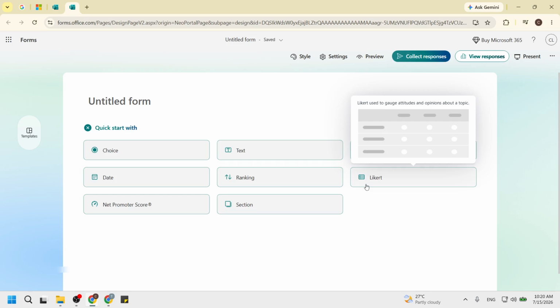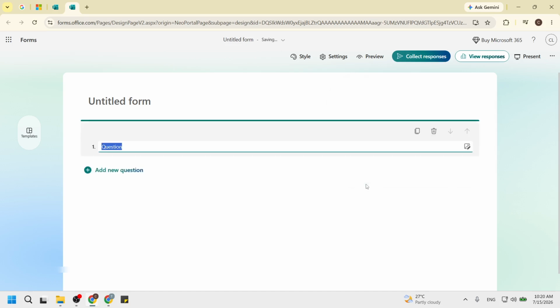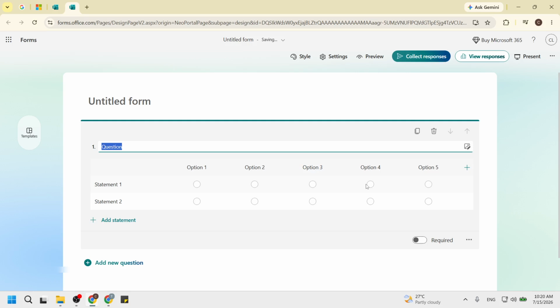Next up, select Likert from the available options. The Likert question type allows you to create a table where respondents can rate statements along a scale. This option is particularly useful for gathering feedback or opinions. Once you select Likert, the form will update to display this question type. This choice makes it easier for your respondents to provide structured feedback.